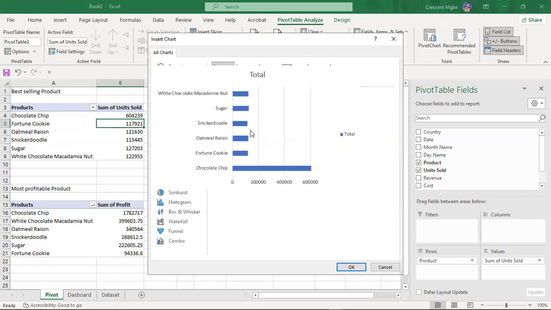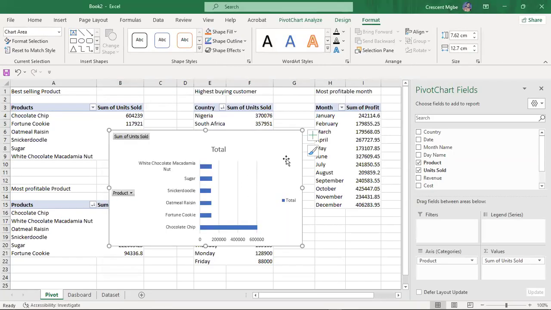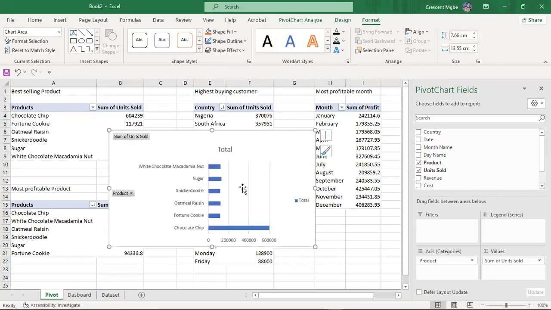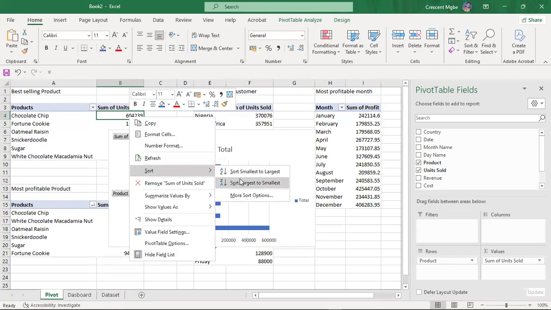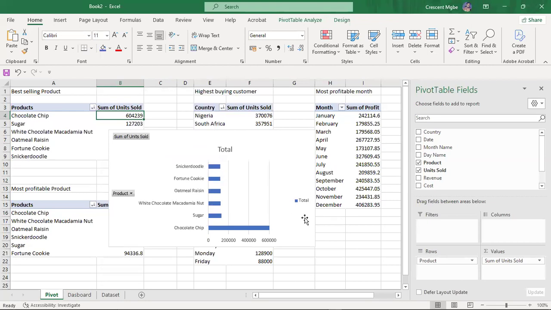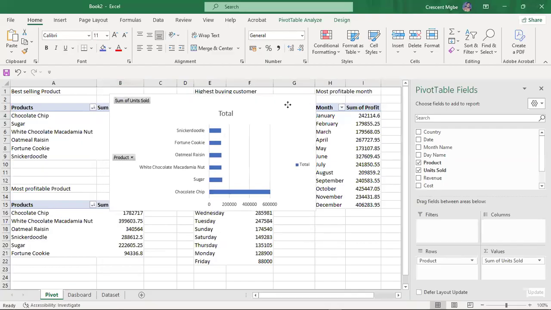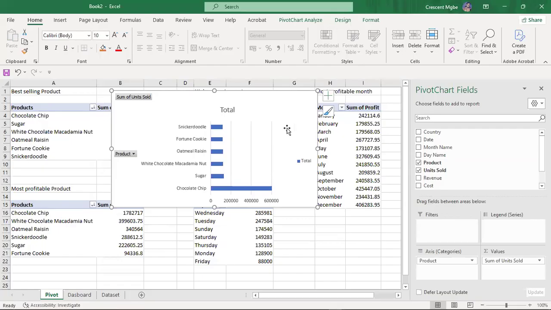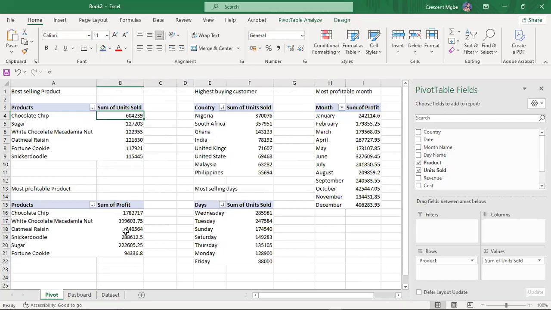This one gives you clear information. So you can clearly see that the highest is chocolate chips, followed by which other one? You can just come here and sort from largest to smallest. So you can see that chocolate chips is the highest, followed by sugar, and all these other ones are equal. You can see that clearly here. And this is the best one to use to present this data, okay? Let's appreciate it more when we come here.